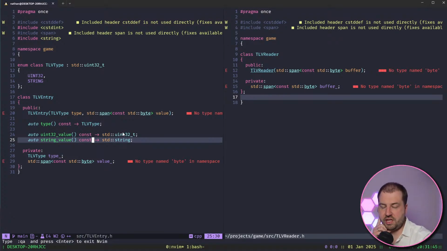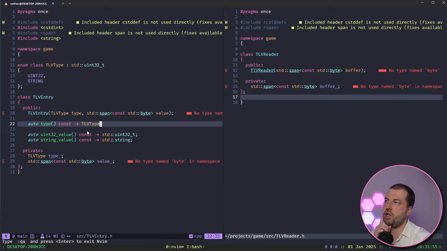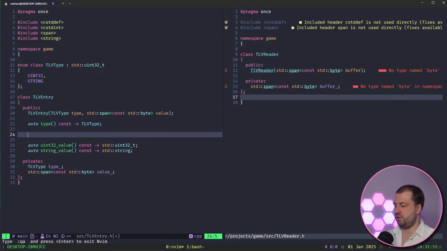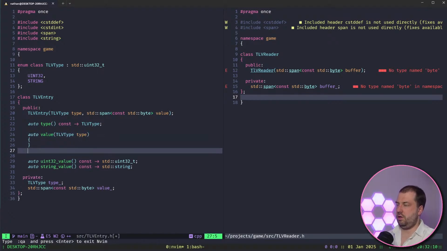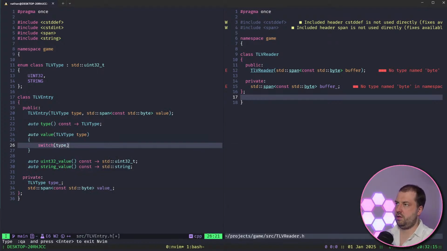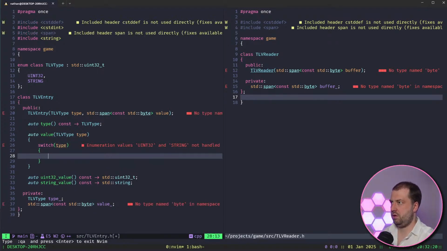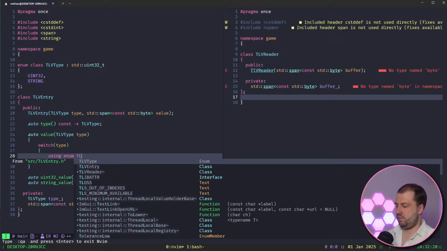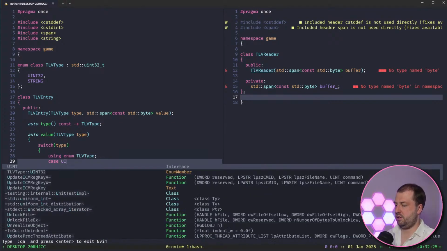So wouldn't using the enum to get the value of a certain type be better than just switching on it, and the user knows what types there are from the enum values? Yeah, but what would your return type be? I think you're saying something like auto value, TLV type, and you go switch type, enum TLV type case uint32.